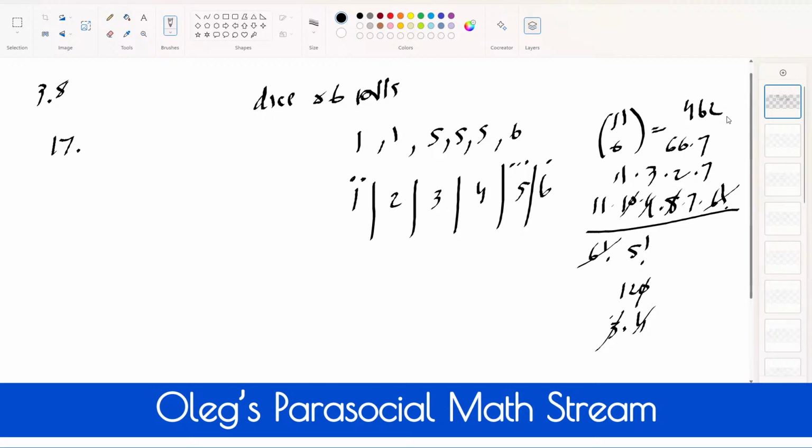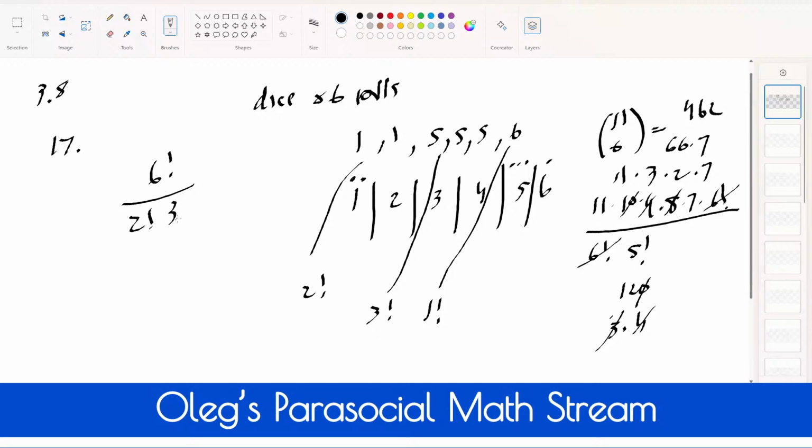Okay. No, that's wrong. The approach should have been the permutations one. So if you do the permutations, it's going to be 2 factorial, 3 factorial, and 1 factorial out of 6 factorial. So 2 factorial, 3 factorial. All right, let's do that.